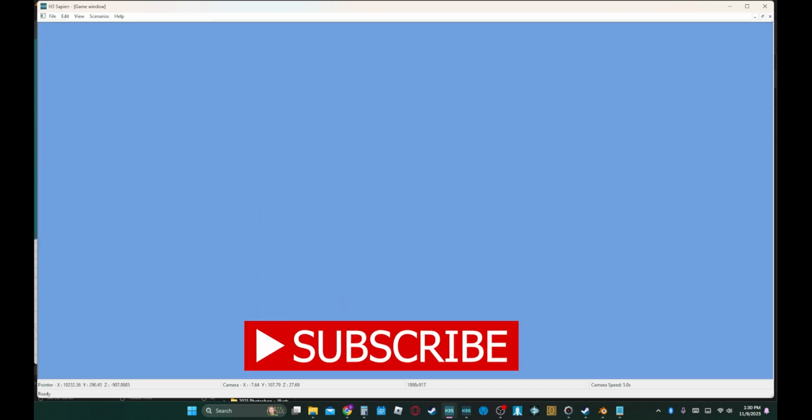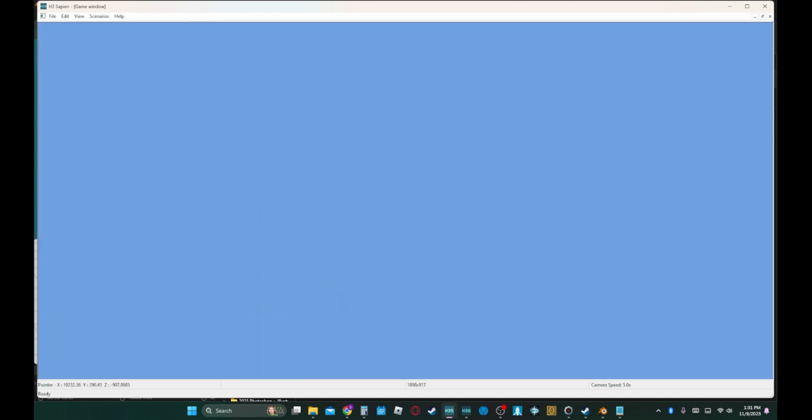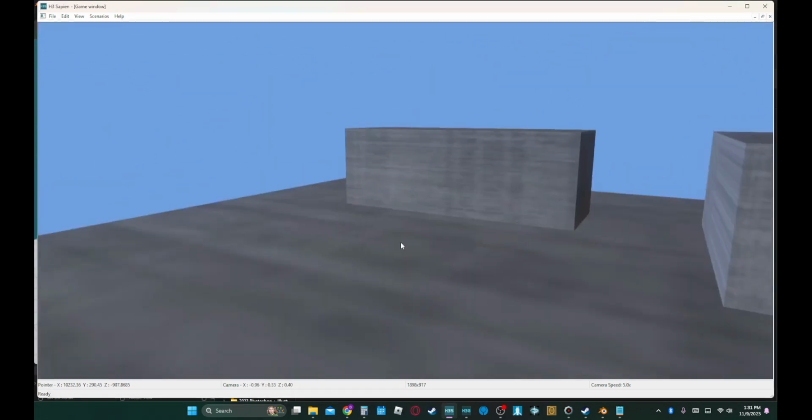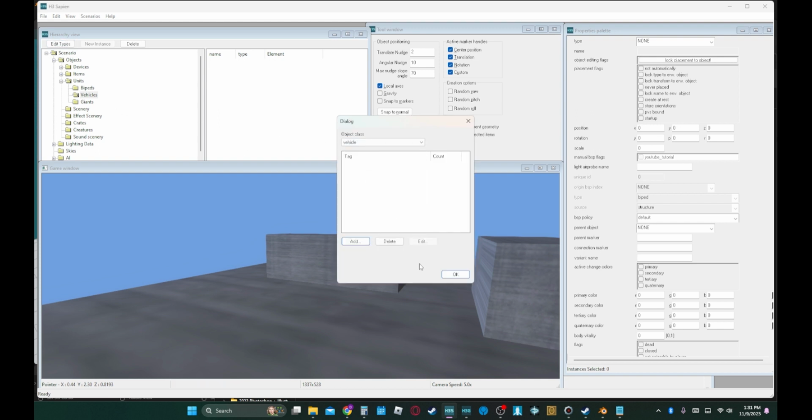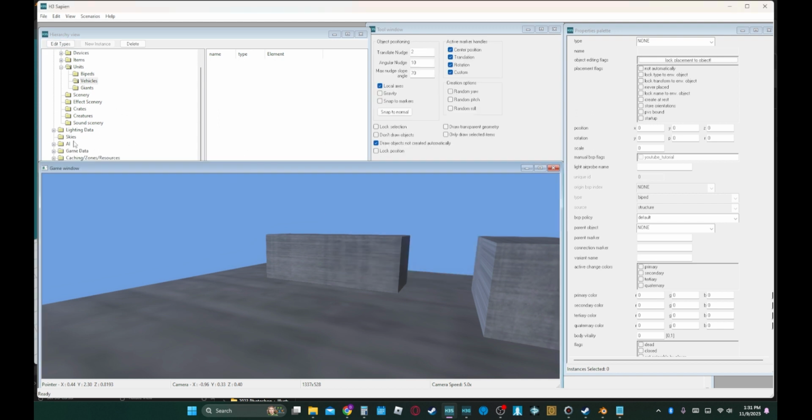Okay, so we've loaded in and we don't really see anything. Okay, so here it is. It's a little bit difficult to see, but it is here. Let's check out how it spawns in. Okay, so we can't actually spawn in yet. We might need to add bipeds or a starting point.